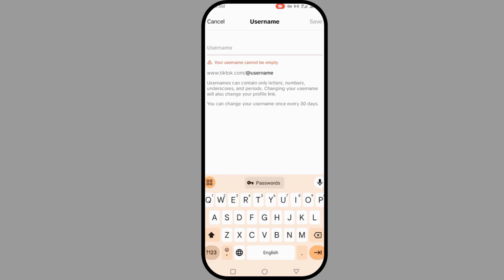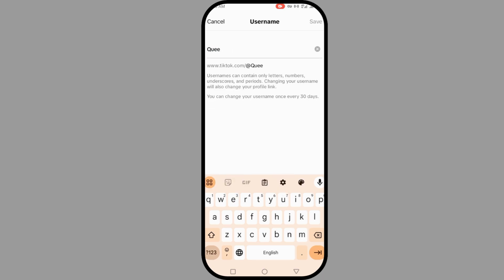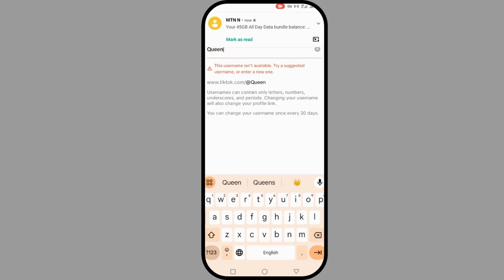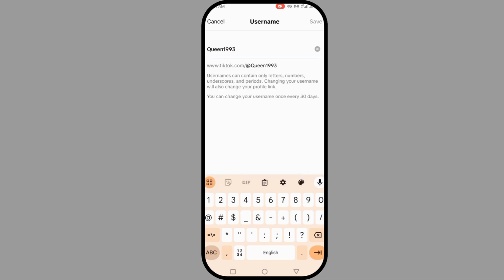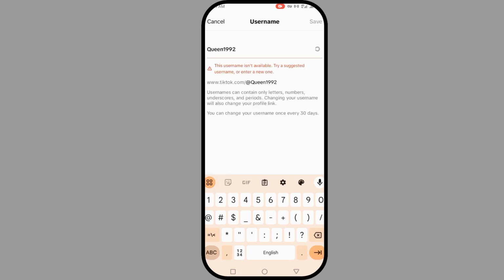So I'm going to choose another username now. Let me say, okay, I'm going to choose this. Now there's another thing you need to know. When you're changing your username, some usernames are already taken, and TikTok is going to tell you once the username is available. So I'm going to choose this. I'm just going to put some numbers there, like 1192, and let's see if this is available, because it is not available either. So I'm going to choose another one.